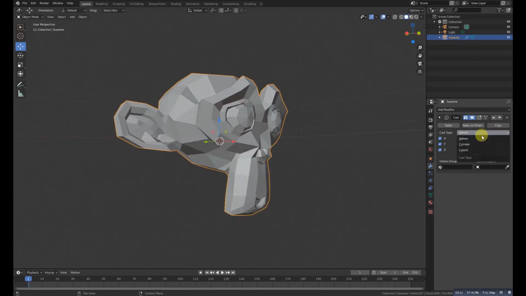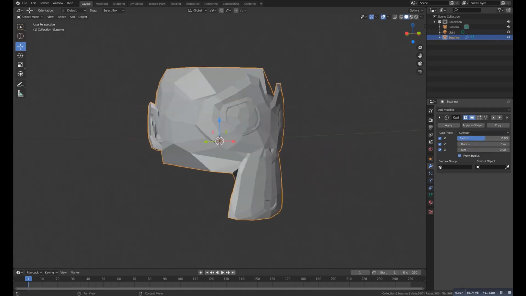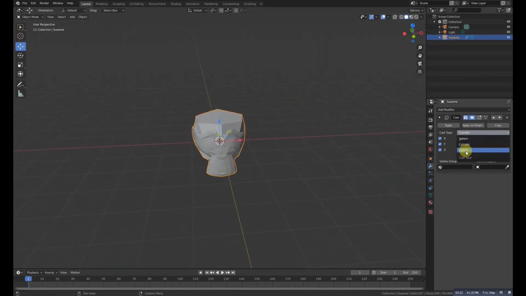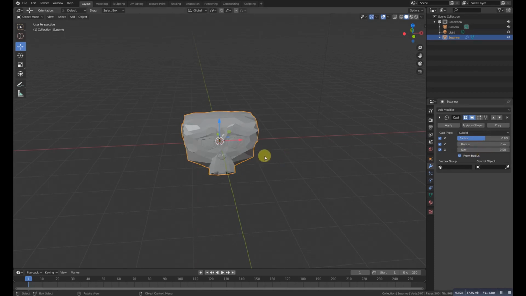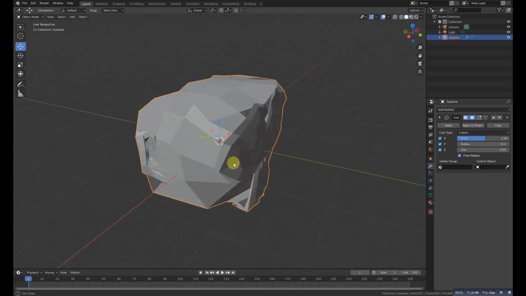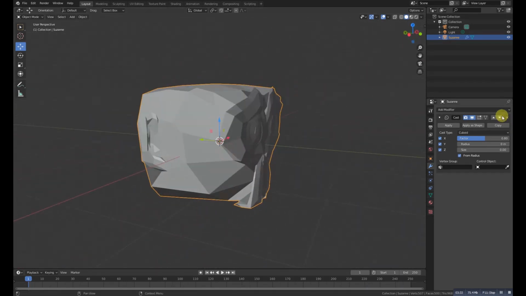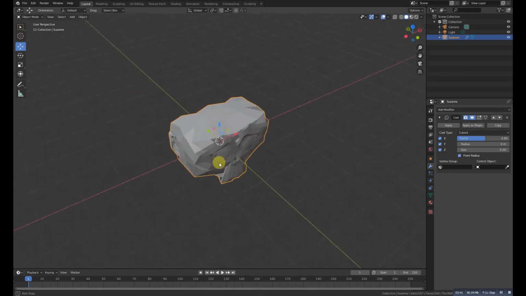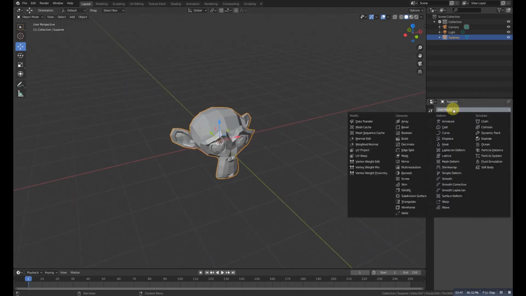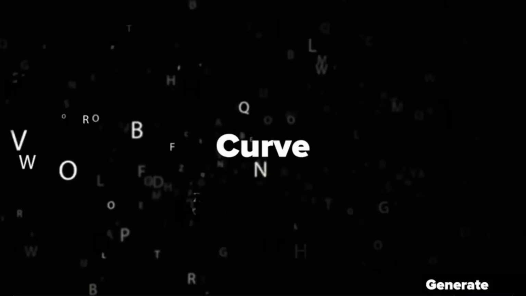So it can be pretty usable. There are a few options, like Cylinder. If I do it now, as you can see, it's making a kind of cylinder. And the third one is Cuboid, and as you can see, our monkey head is going to become a kind of cube. So this modifier is used for changing the shape of an object to predefined shapes like cylinder, cube and sphere.